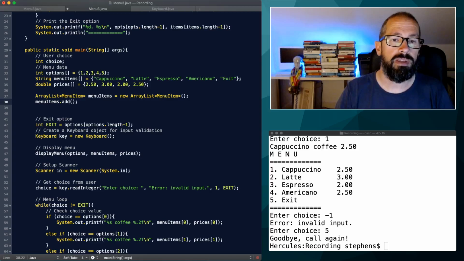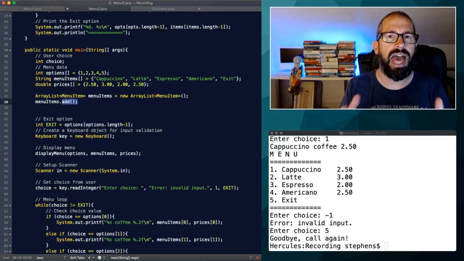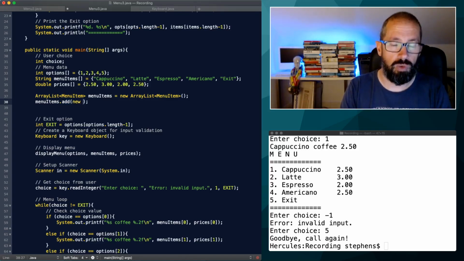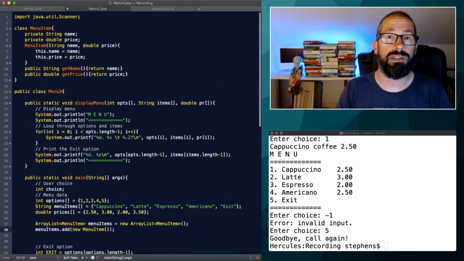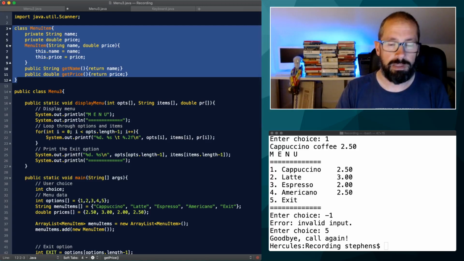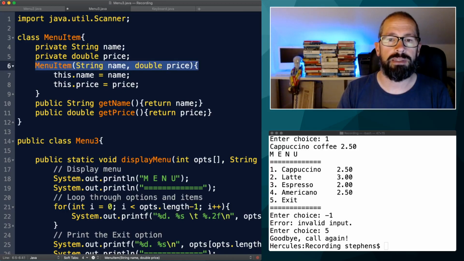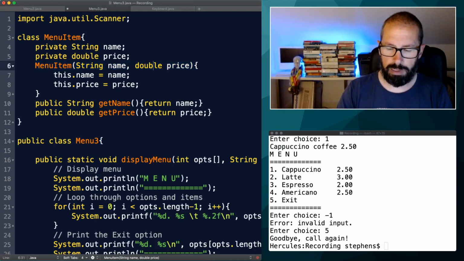Now the add method of this array list, what is it going to add? It's going to add a new menu item object. So in this add method, I'm going to say new menu item. And what parameters does the menu item take to create a menu item? Well, let's go back up and have a look at the menu item class. The constructor in the menu item class takes a name and it takes a price. So to create a menu item object, I need to give it a name and a price. Okay, let's do that.